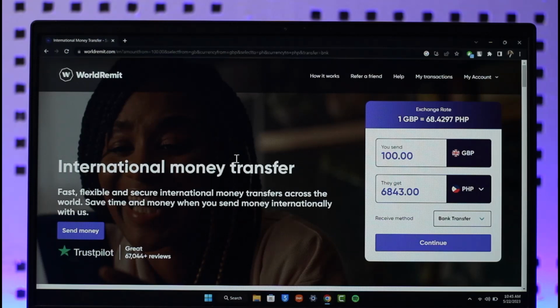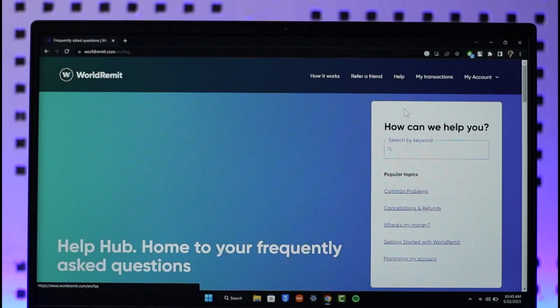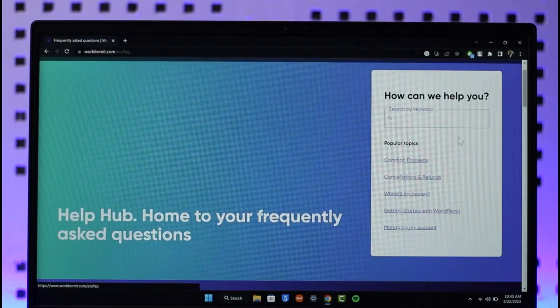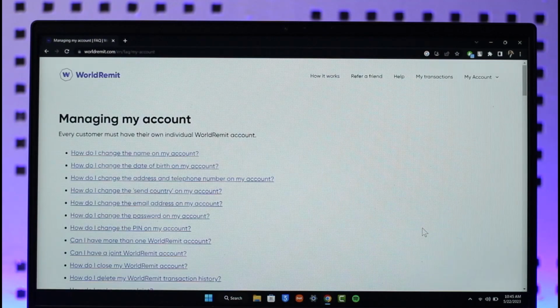Now in order to do this process, what you have to do is first of all go to WorldRemit.com, sign into the account, then click the help option from the navigation menu, as you can find them here. Then on the right hand side you can see different help topics. You have to look for this option called managing my account, and then click on it. Once you click the managing my account option here, you can see different types of account management issues.